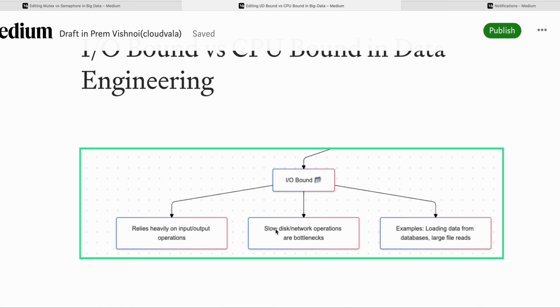So when we talk about I/O bound, it basically relies heavily on input output operations such as file transfer, data transfer from one system to another system, or data ingestion from one system. And the second part is slow disk or network operations, or bottlenecks, for example loading data from the database or a large file system.